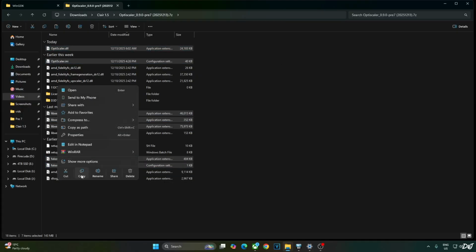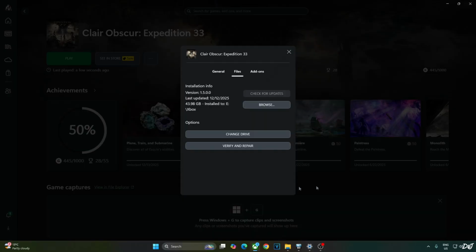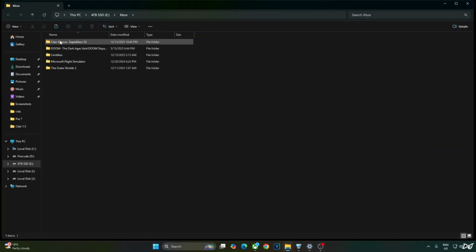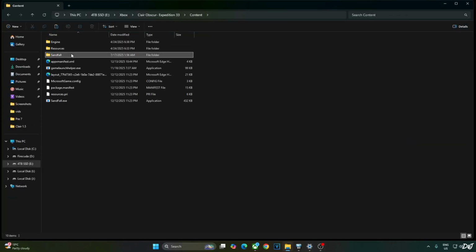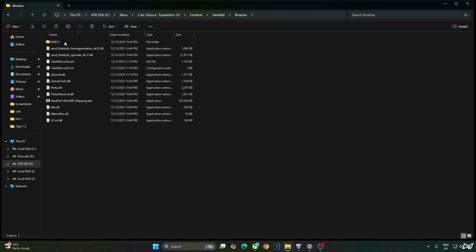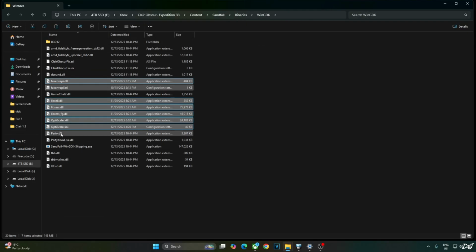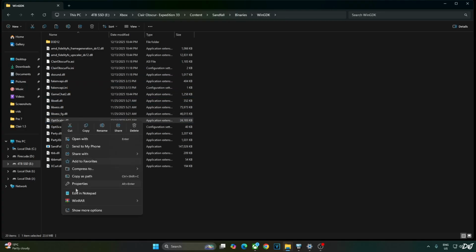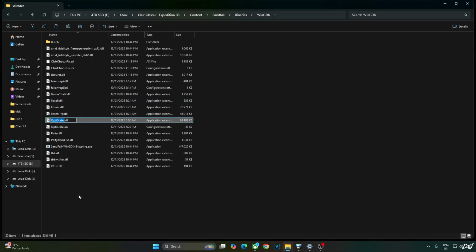Right click, copy. Open the game's install directory. Content folder, Sandfall, Binaries, WinGDK. Paste the files here. Now we just need to change the name of the optiscaler.dll file to txgi.dll. That's it, the mod has been installed.